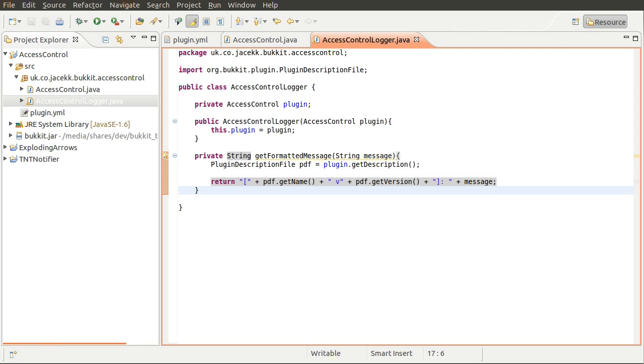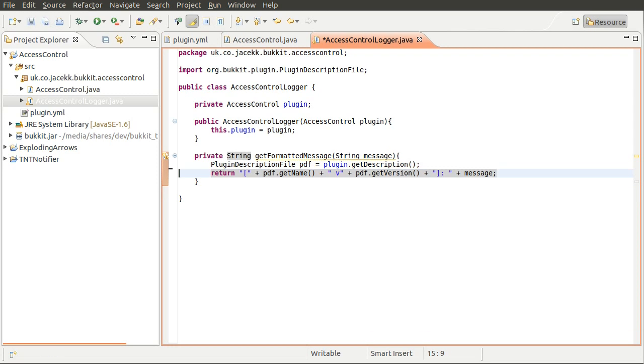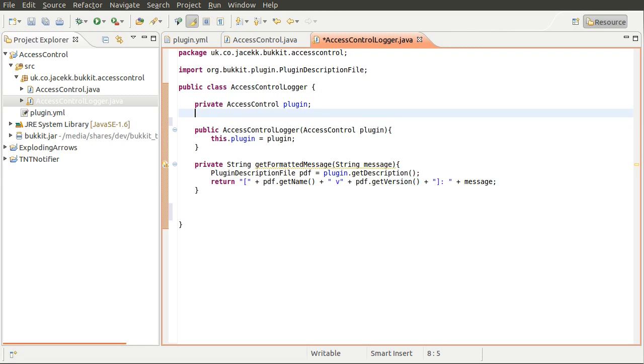Okay, so now we've got a method that will return a nicely formatted string, so we don't have to just repeat that over and over again. And then what we're going to do is wrap the methods from the main logger, just so we can use it more directly without having to access another property. Something I actually forgot to do was define the logger. So we'll just do that up here.